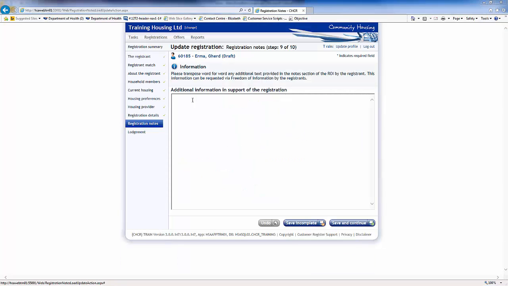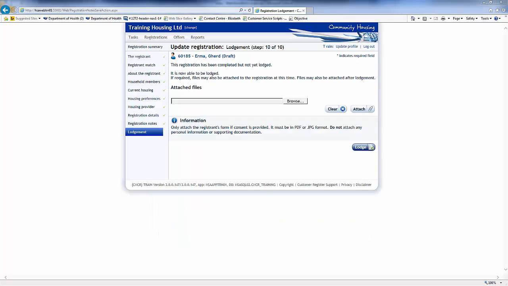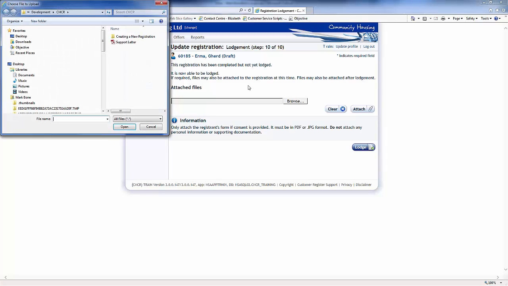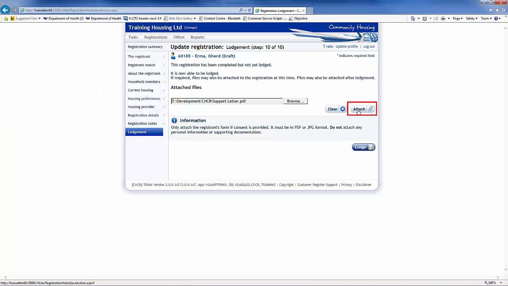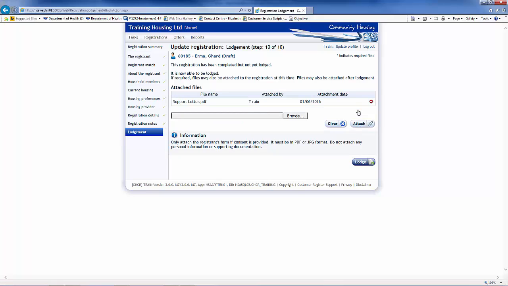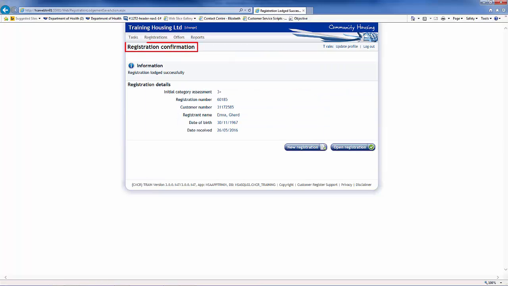Enter in all notes as written on the ROI form. You can upload any scanned supporting documentation by clicking on the Attach button. Once all this is completed, click on the Lodge button. The registration confirmation screen will appear. If deemed eligible, the information will say registration lodged successfully and provide registration details as shown.